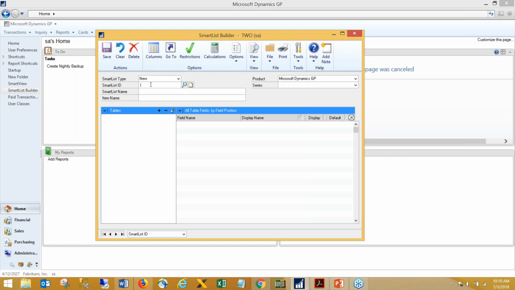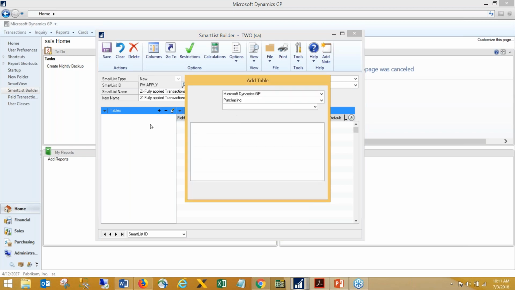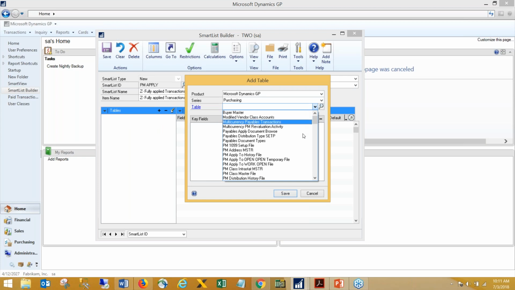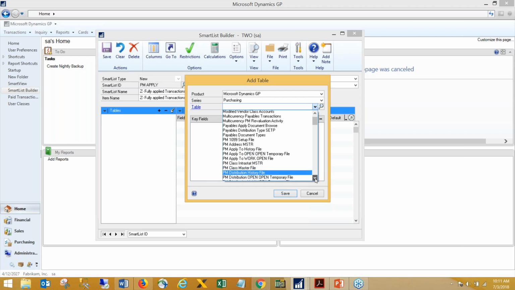So we'll go ahead and give it an ID, PM, we'll use PM apply. And the smart list name, we'll call it fully applied transactions. Okay, so the first thing, we have to select our purchasing series. So first thing we have to know is what table to use, and you can use a table finder within GP to help you with that. But we know that our fully applied transactions is in the purchasing table in our PM vendor fully applied file. So we're going to go and locate that.